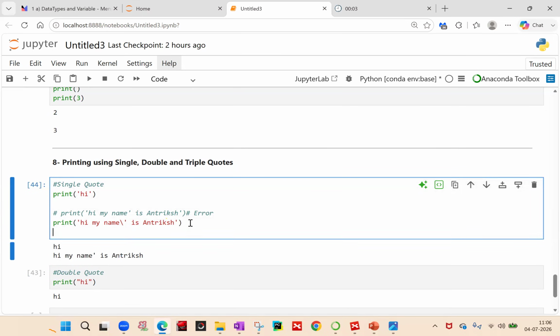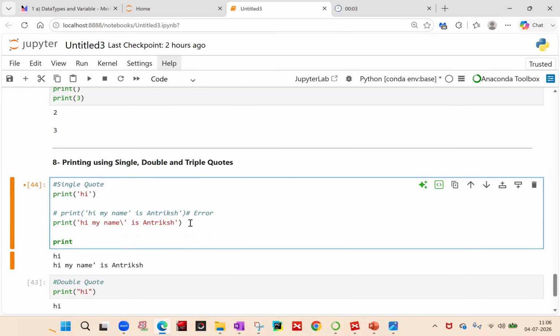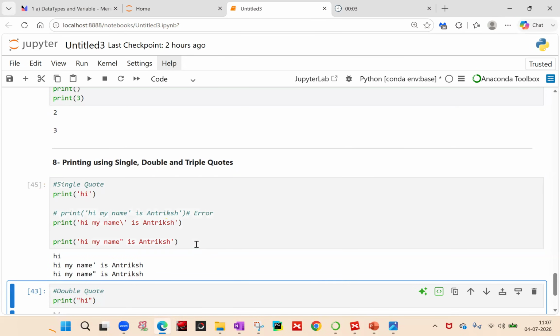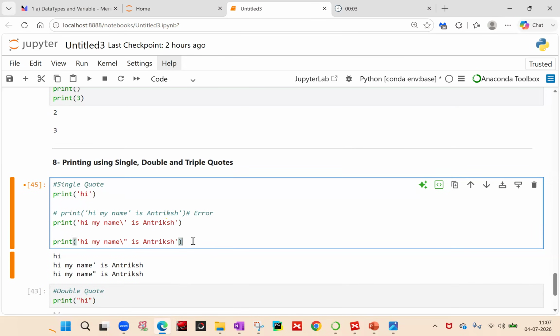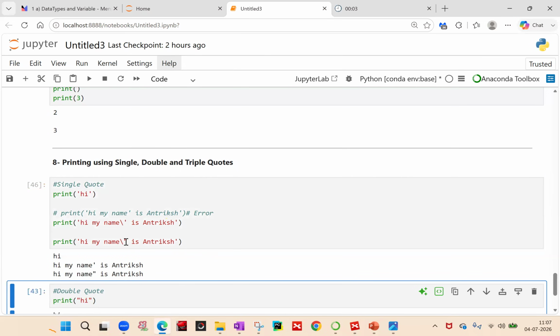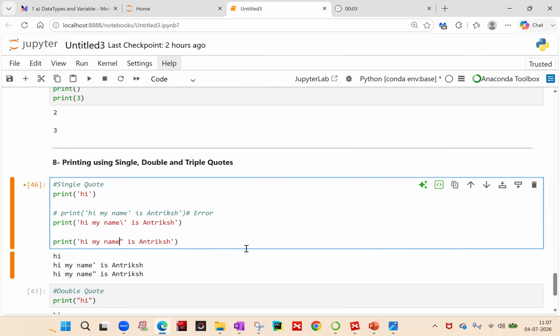Okay. One is this. Second is if I'm using single quote, hi, my name is Antriksh. So when I'm using single quote, I can use double quote inside it without any issue. I don't have to use escape sequence. If I use escape sequence, then also nothing will happen. So it is like over engineering. So you don't have to use backslash here. Inside single quote, you can easily use double quote.